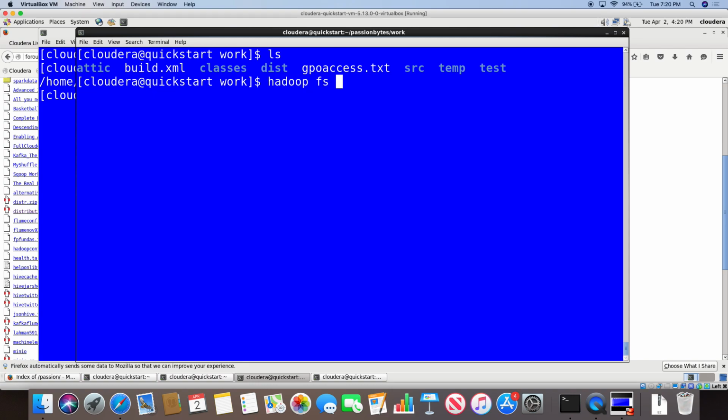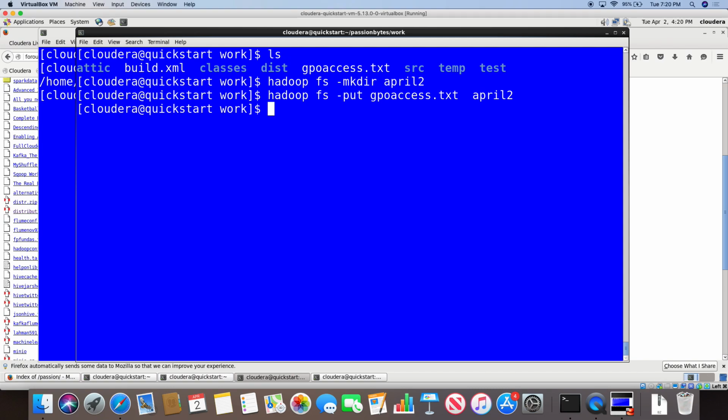hadoop fs -mkdir. Today's date is April 2. What will it create? It will create a Hadoop directory. And then hadoop fs -put GPU access.txt, which is my local file, to April 2. What will it do? The name node will take the data, divide it into blocks, and put it into the Hadoop file system. Now the data is where? In the Hadoop file system. And what is the directory in which the data is? April 2.